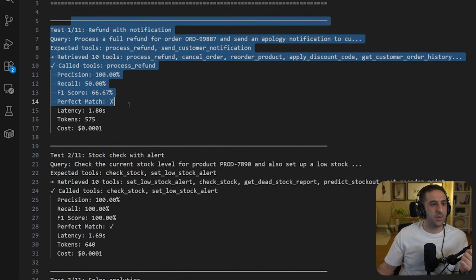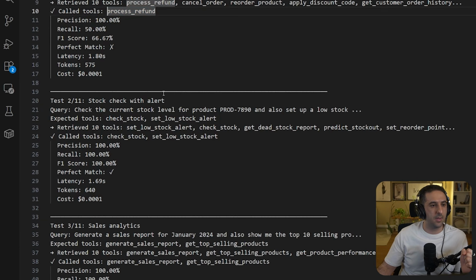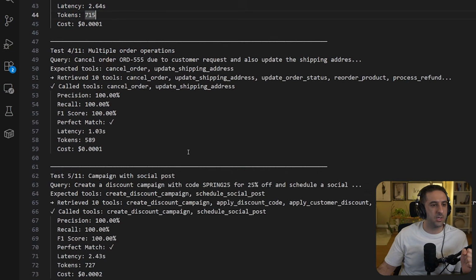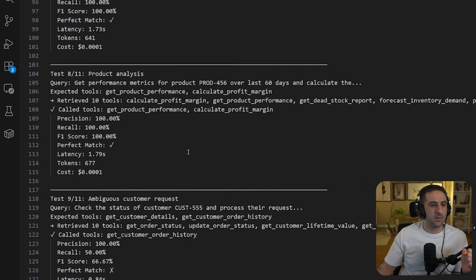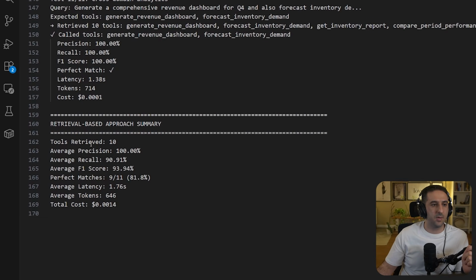So if we just quickly go through the questions, the first question, we can immediately see that our model could not perfectly find the proper tools. It only found one of the 2 tools that were expected to be retrieved for this query. The second one, we had a perfect match. Third one, perfect match. Let's go down. I can see that actually the model did a great job, but let's see the summary here.